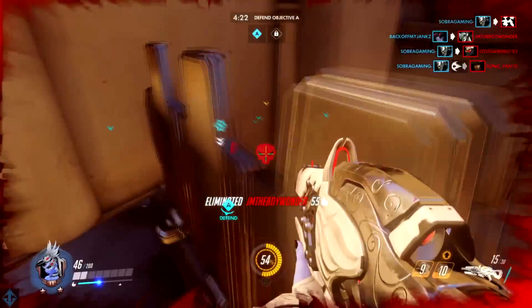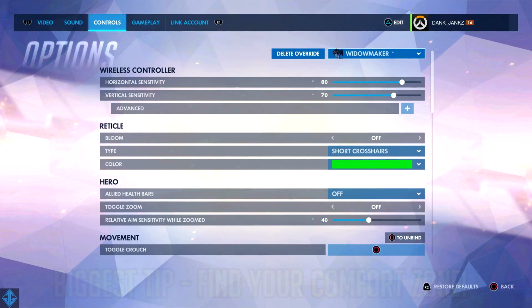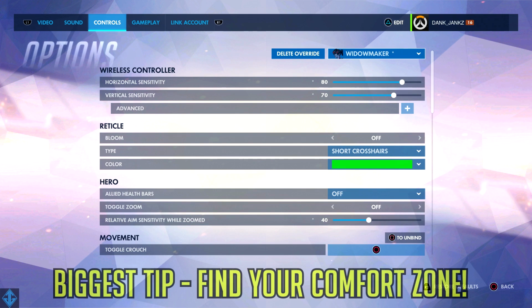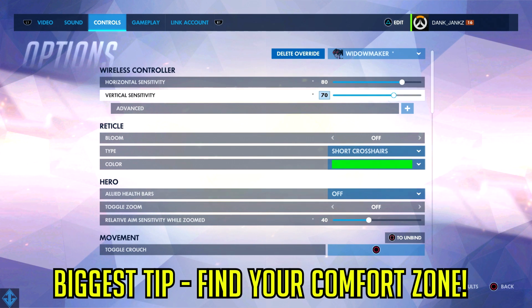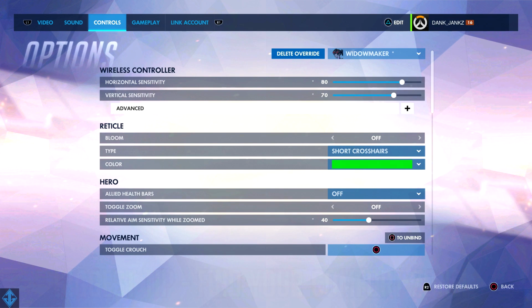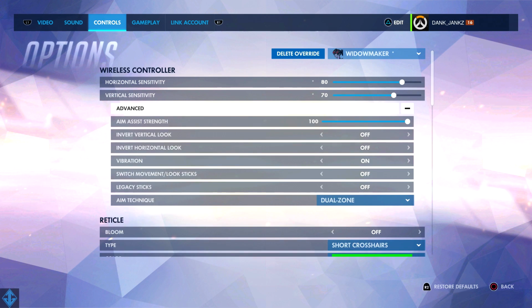We're going to talk about the sensitivity first. Okay, now first thing I need to talk about is this is my settings. This isn't your settings. So you need to find your comfort zone. I'm showing you what I use so you can make a reference to it, but you're going to have to tweak it to find your comfort zone. You can literally play with any sensitivity and be really good with it as long as you get comfortable with that setting. So I play horizontal at 80, vertical at 70. That's just what I like to do.